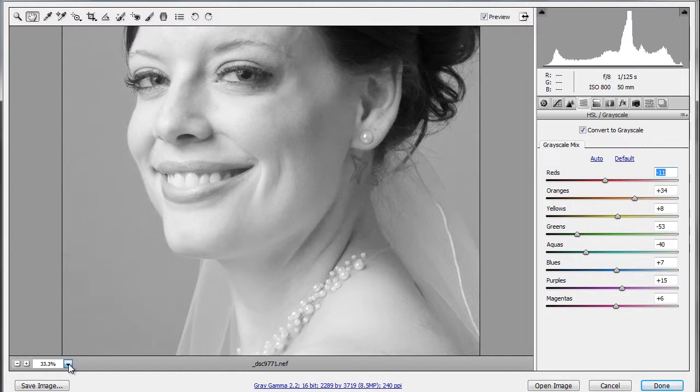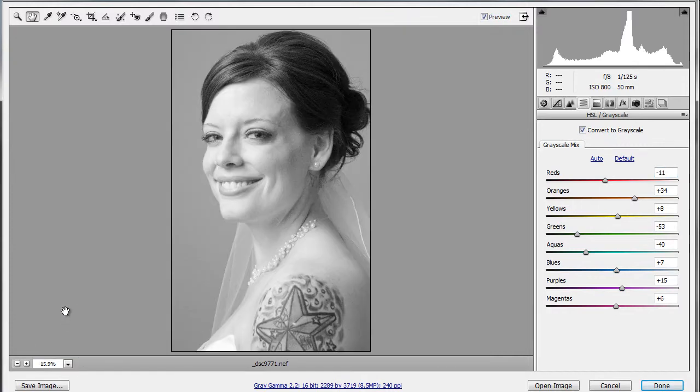I'm going to zoom out and see where we are as an overall image. I like the contrast that we have now between the skin and the background. That looks nice. And her skin is still nice and smooth. We haven't messed anything up by changing our sliders, at least not significantly.